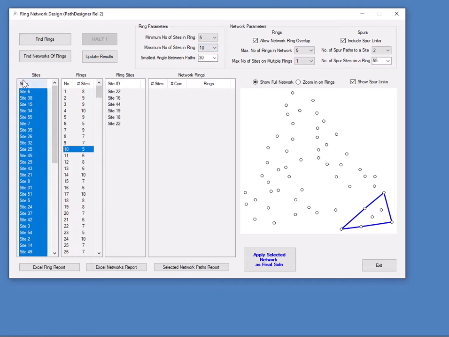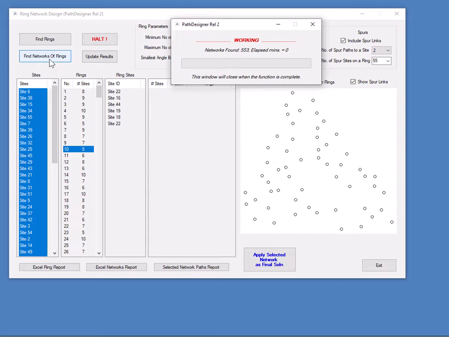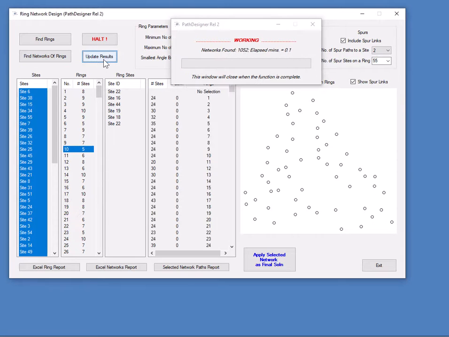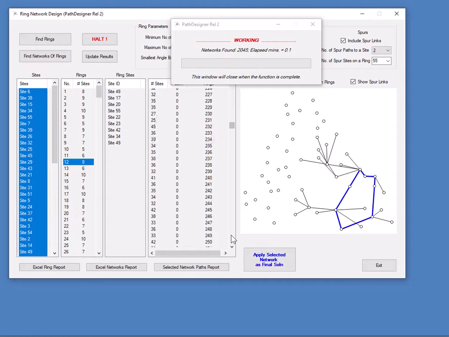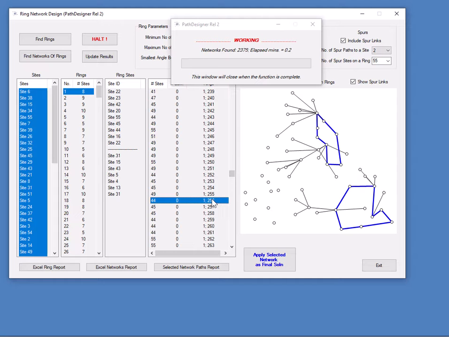So now let's click on Find Networks of Rings, remembering that we're going to allow overlap. We're also going to allow 2 links to a spur site, and we're also going to have a large number of potential spur sites attached to a ring. So it's running, and I can do an update results now as it runs and see some results. Just scan down to find an example with 2 rings. Here we are.